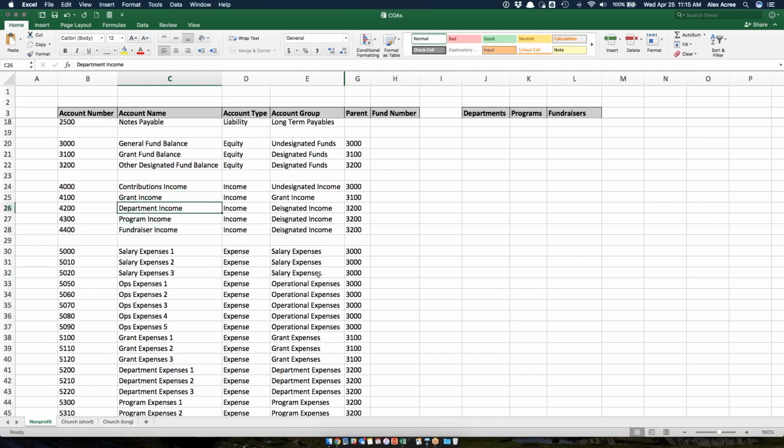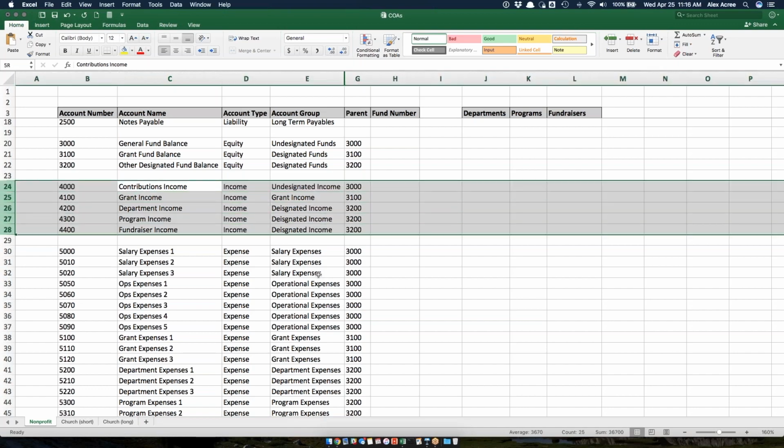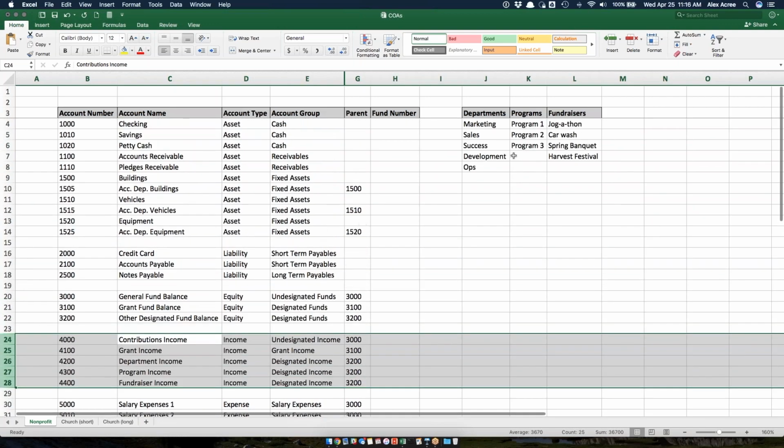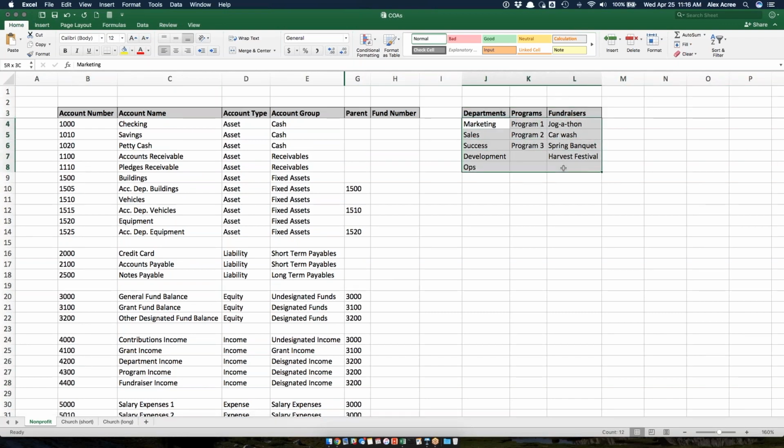Now, notice what I'm not doing here. I'm not creating an income account for each program, each fundraiser, each department, each grant, or each type of contribution. All I have is some general basic accounts here, 5 categories, because those are the 5 types of income that I need to track. The granularity, the detail, comes from the different tags that I have created up here. I'd have departments, programs, and fundraisers. So instead of having a jogathon income, car wash income, spring banquet income, and harvest festival income, I have fundraiser income. And if I want to know how much was jogathon versus spring banquet, I would run an income statement based on one of those tags and not have to increase the number of accounts that I need to keep track of, right?